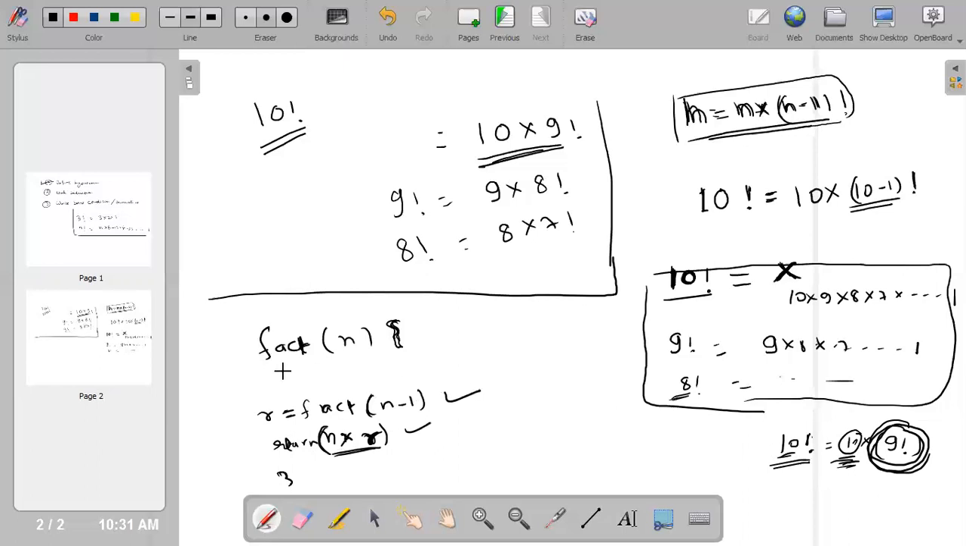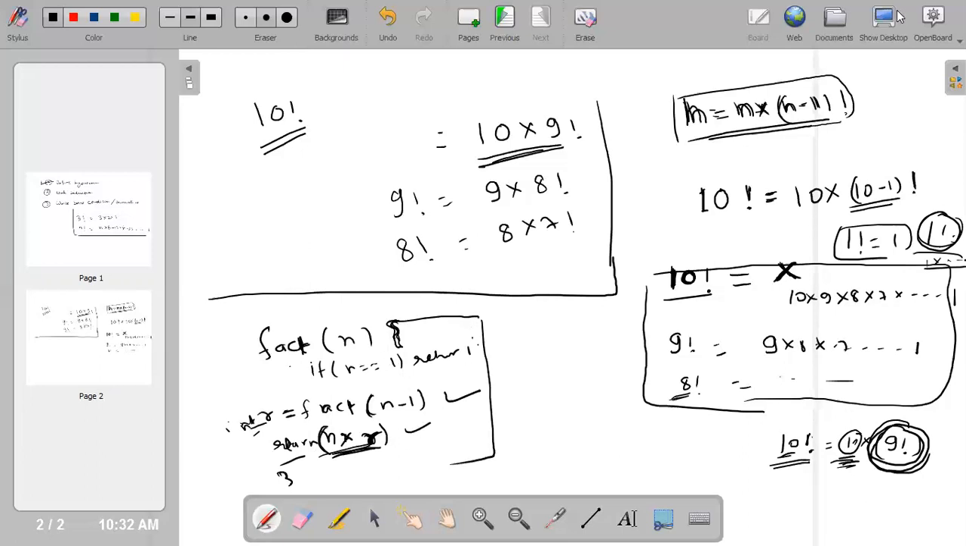The next part is base condition. For the base condition, I know 1 factorial is equal to 1. There is nothing like 1 factorial is equal to 1 into 0. So that is the terminating condition, right? You know it. So you can write, if n is equal to 1, you can directly return 1. So that's it. Here you have to declare this variable int r, and it will calculate the factorial of a number. I hope it makes sense to everyone, right?